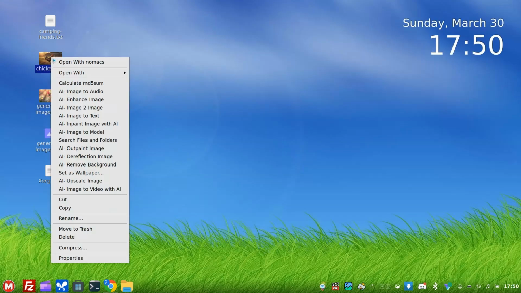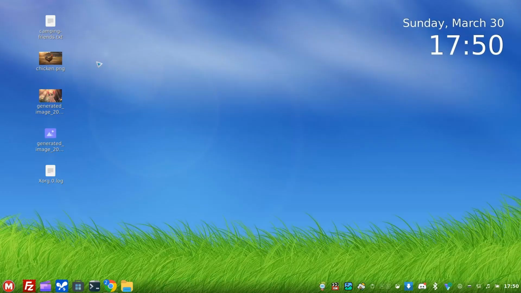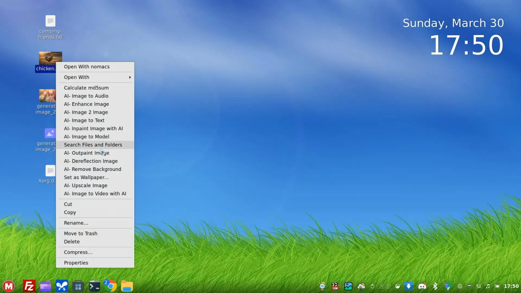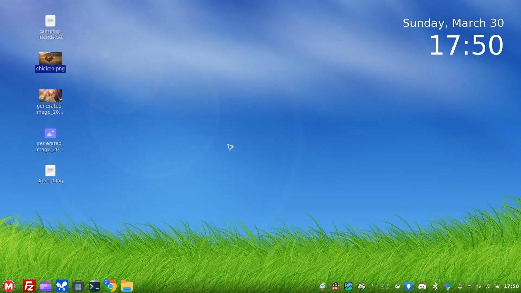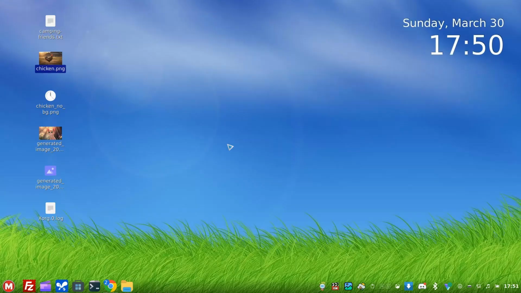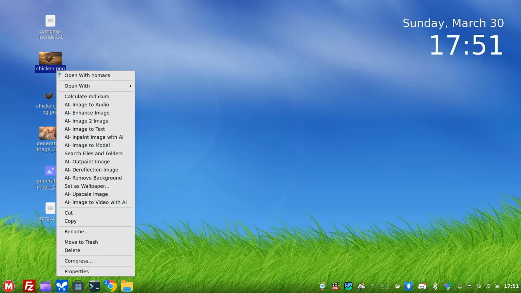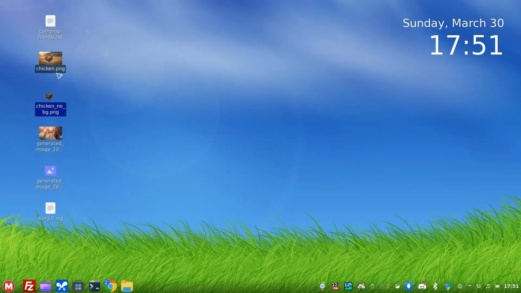So now you've got an option to remove the background. Let's say you've got this chicken here. You want to remove the background there. I just right click there and choose AI remove background. That's it. And there we go. There comes the chicken, background removed. Look at that. We went from that to that with just a right click. No other input needed. Just remove background, boom. Slider comes up. A few seconds later, out pops the image with background removed.